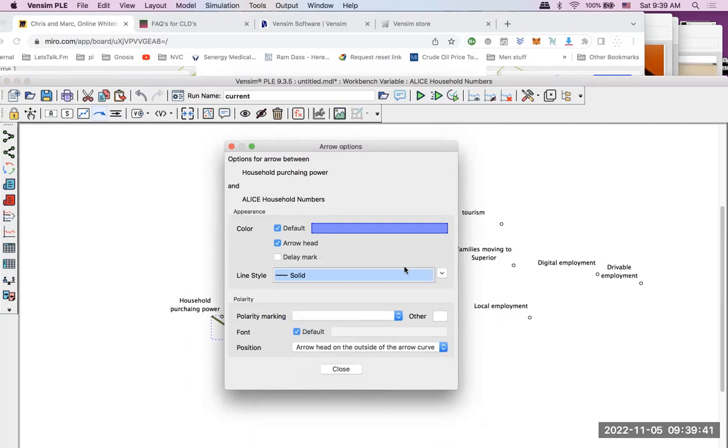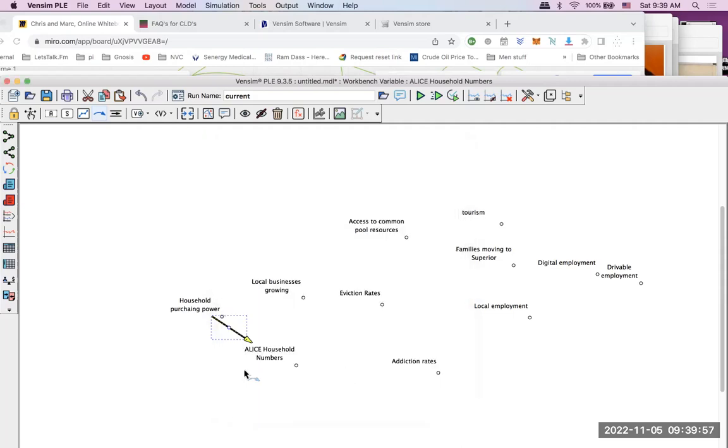Okay, so if you want to change it, you can do a dotted line and things like that. You can change the color. Actually, it's much clearer than the one in Windows, isn't it? Nice. Definitely looks nice. Okay, I'm going to say this is dotted because greater purchasing power means lower household numbers.